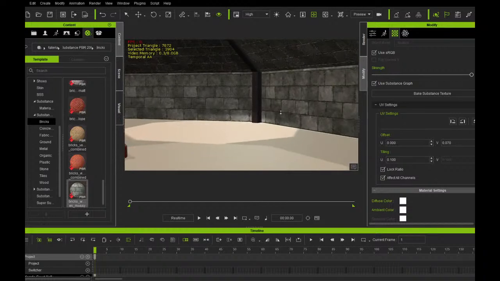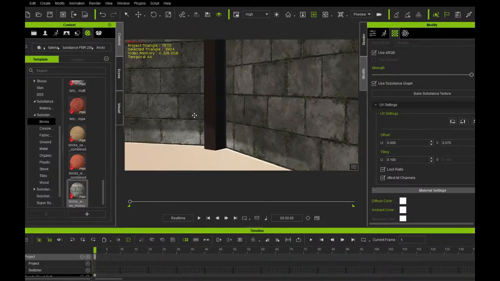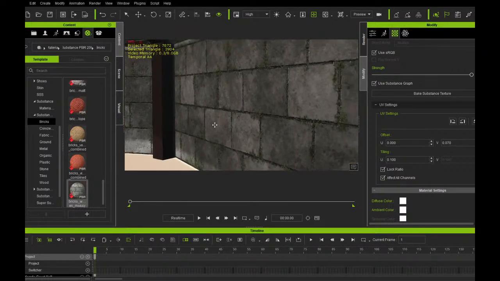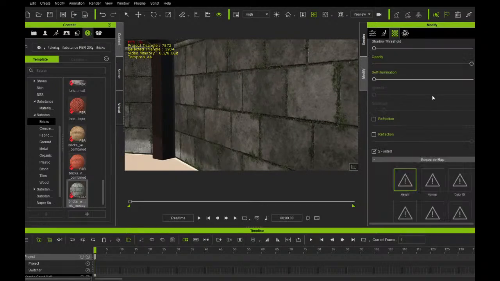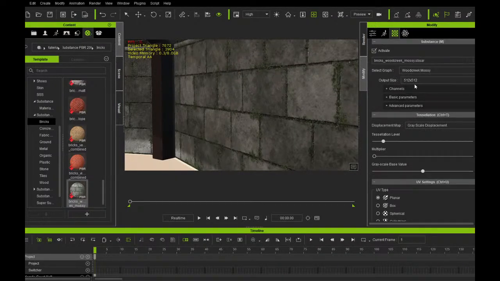Right, so back to the tiles. I'm quite happy with these slabs. I'm going to change the colour of them so they're not quite just grey.